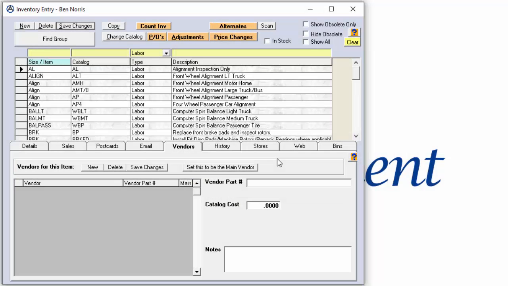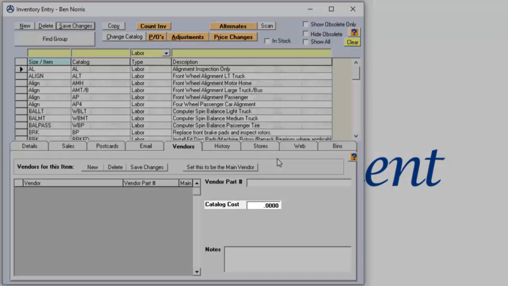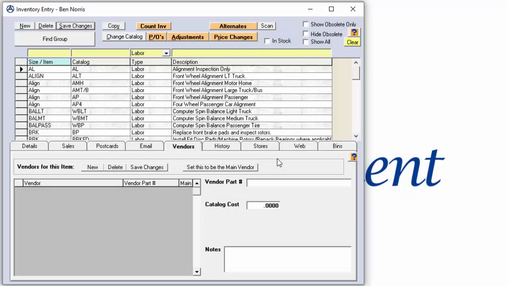On the Vendors tab, you can enter the information for each vendor that you purchased this part from, including the vendor part number, vendor cost, and any notes regarding this part or vendor. You can also select which of your vendors will be listed as the main vendor that you sourced this part from. If you enter one of these parts on a purchase order, the correct part number and cost will be imported into the purchase order based on the vendor for which you are creating the purchase order.